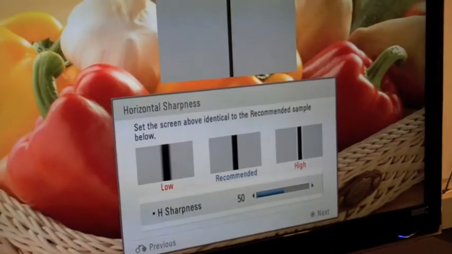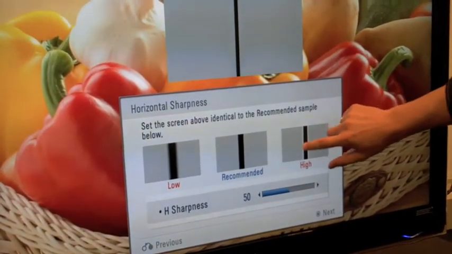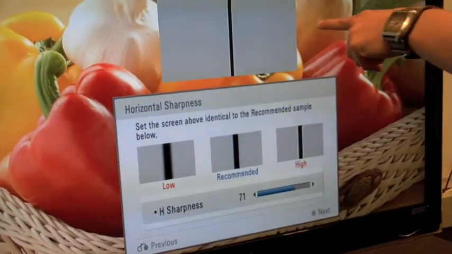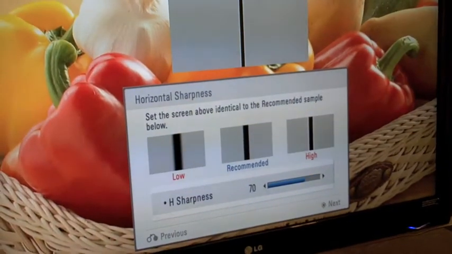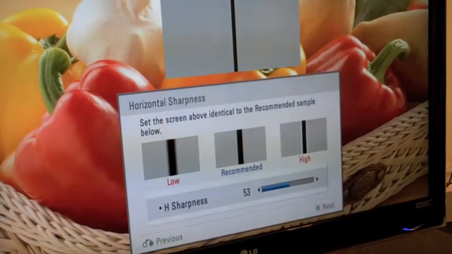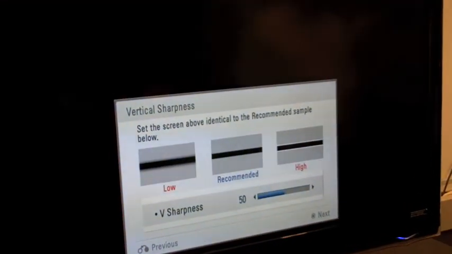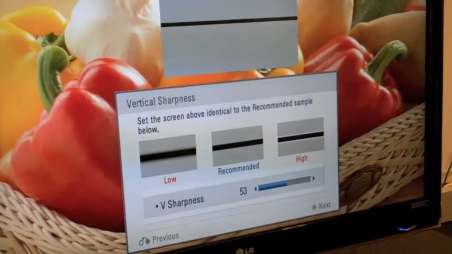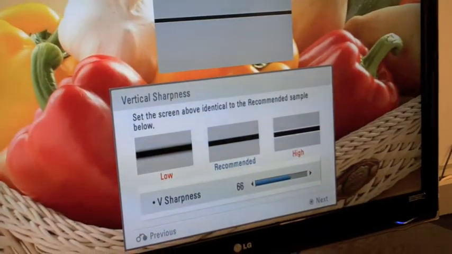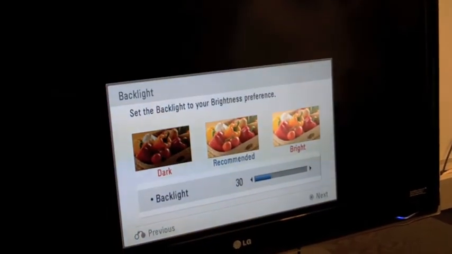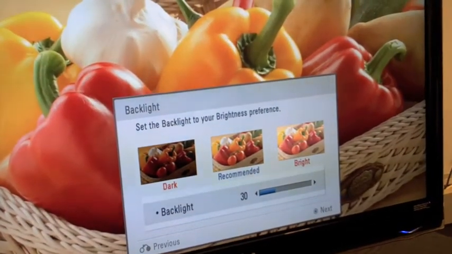We do horizontal sharpness, so if I go too high, you're going to see two white lines on the outside, which I'll demonstrate. You can see them appearing now. Okay, so we want to get rid of those white lines. We don't want to go too far because we don't want it to be blurry. So right about there. We do the same thing with vertical sharpness. A little bit high. Right about there. And then one last setting for backlight.